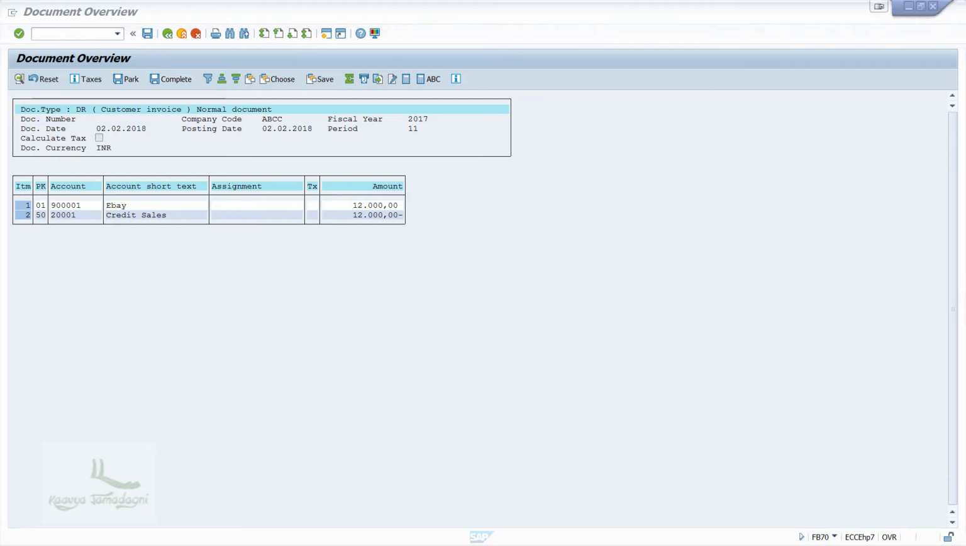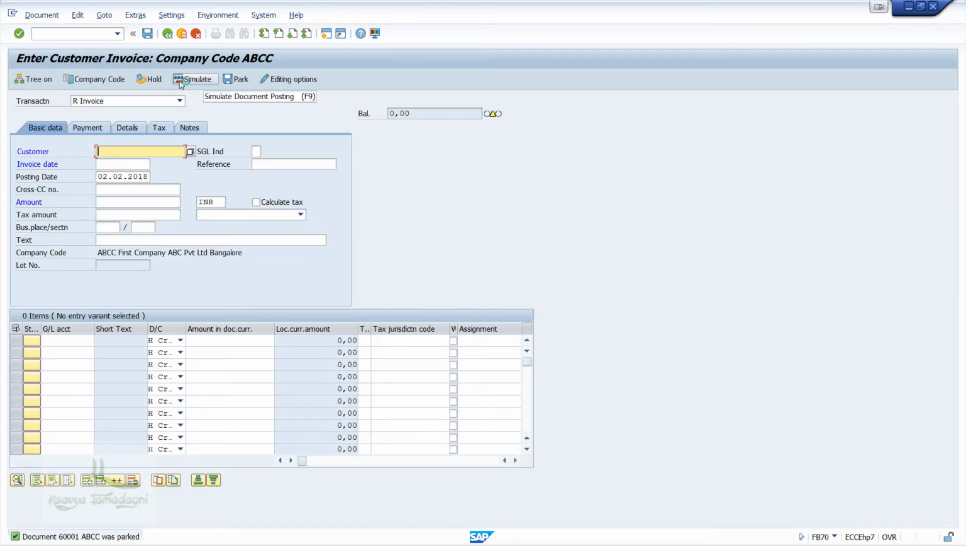Here, you can verify the posting entries, customer account debit, as well as credit sales account credit. To save the document, you need to click the save button, which is at the top of the screen. But if you use any of these buttons, the document will be parked and will not be posted. To show you this, I'll just click on this complete button. As you can see the message by SAP, the document 6 followed by 3 zeros and 1 has been parked.